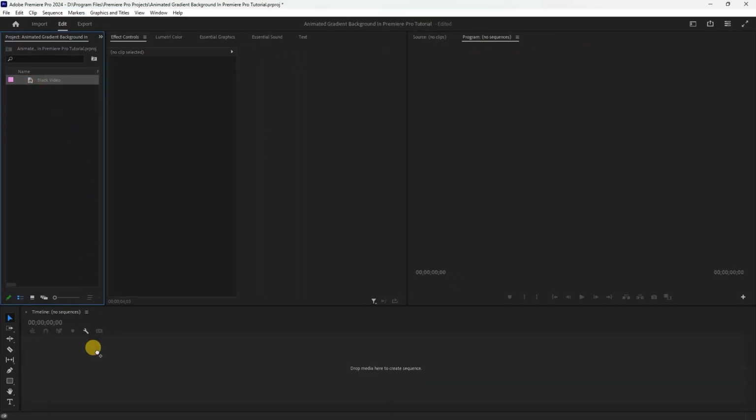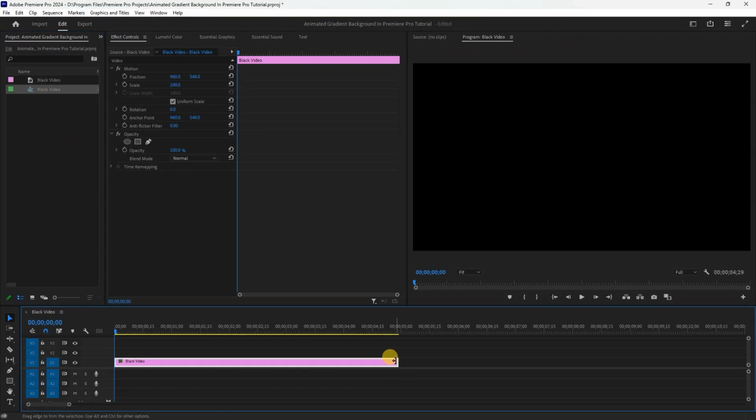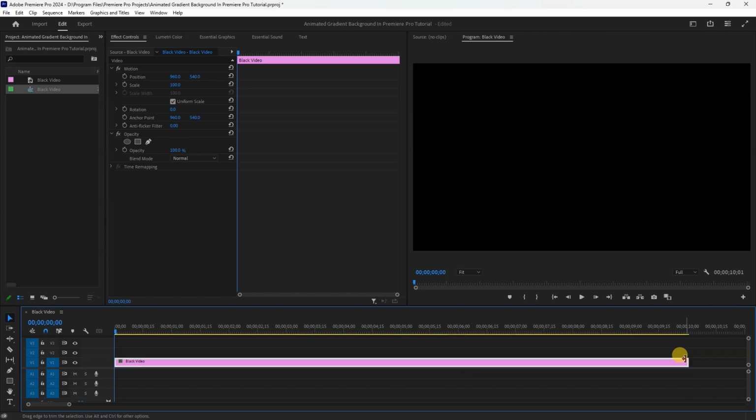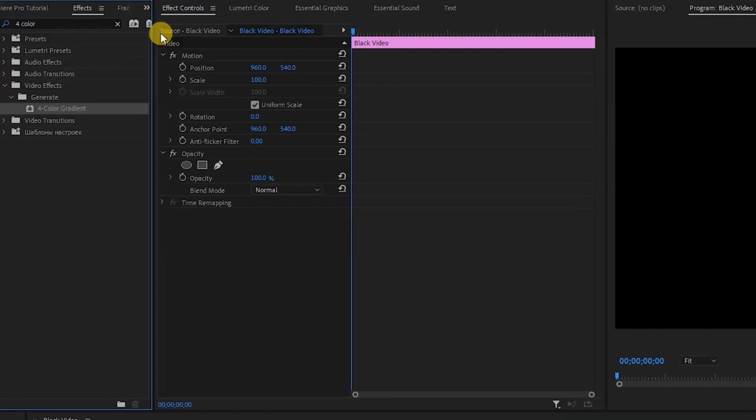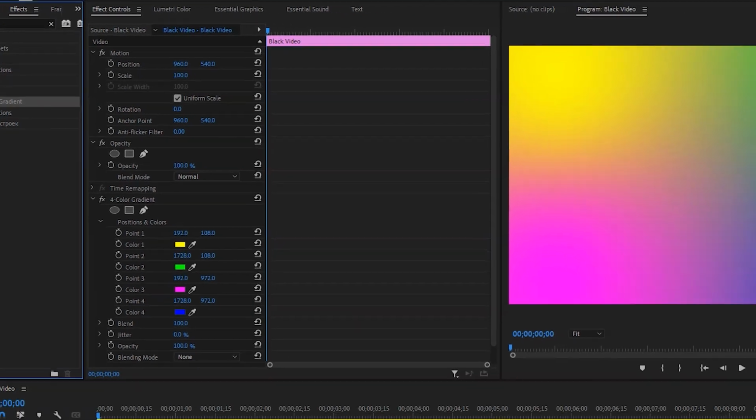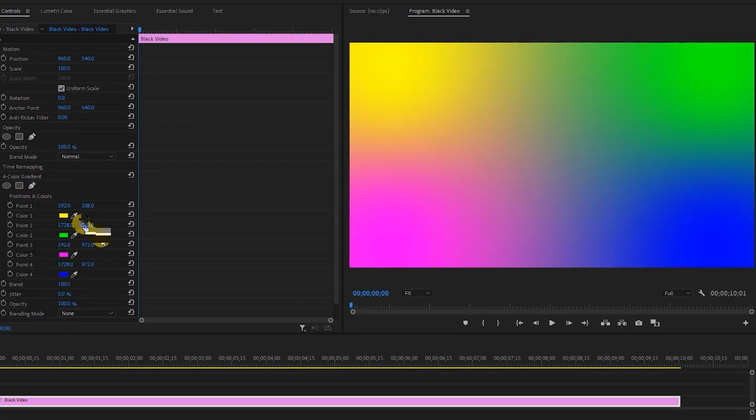Drag the video to the timeline and extend the video on the timeline as long as you want. Now go to the Effects tab and type 4Color in the search box. Under the Generate folder, double-click on the 4Color gradient to add it to the video.